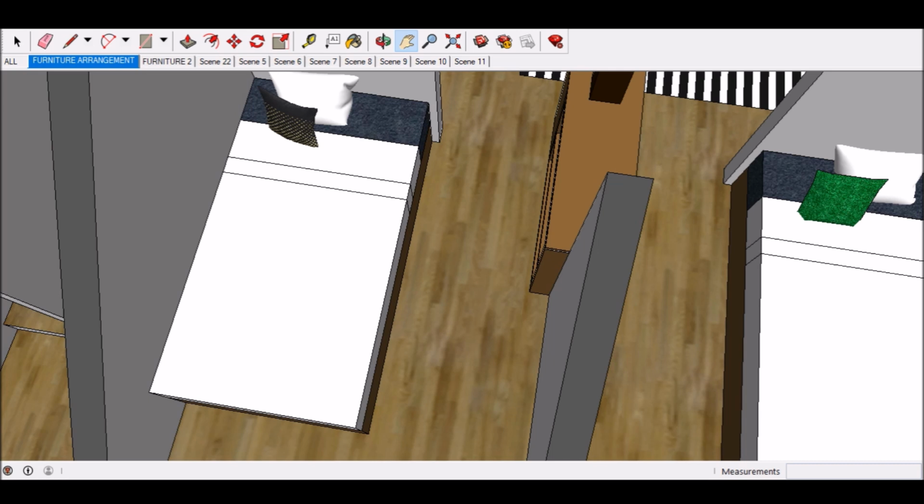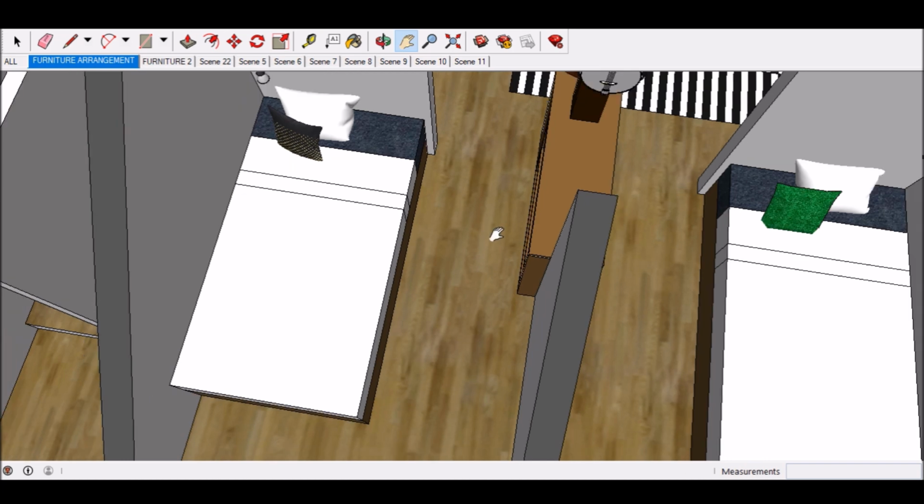SketchUp is thinking right now, so just give it a second. All right, there we go.